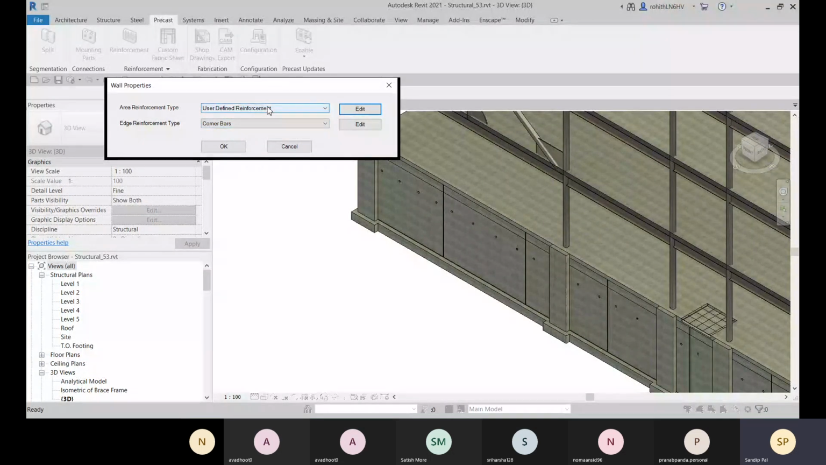Because in the configuration this setting hasn't been changed. For this rebar one layer, this setting has not been changed in the configuration. I'm only applying it for these particular two precast members. For these two members, I have only changed it. So that's why it's showing you user defined reinforcement.